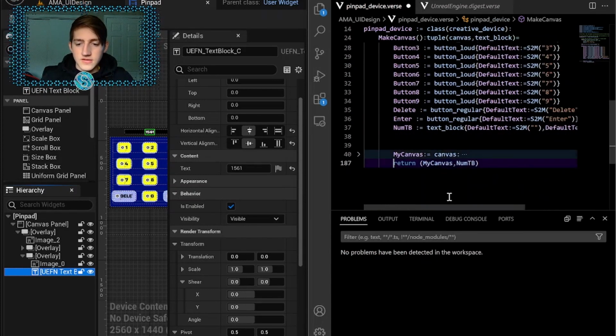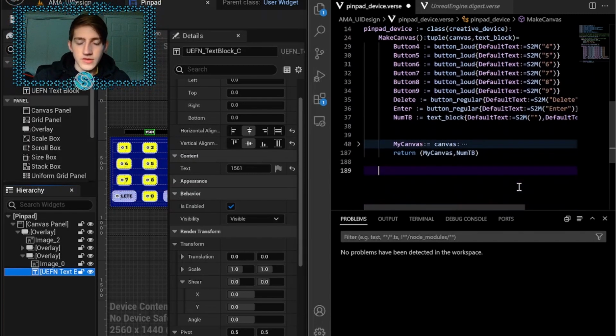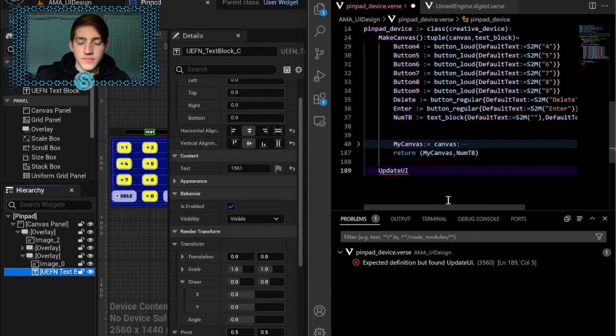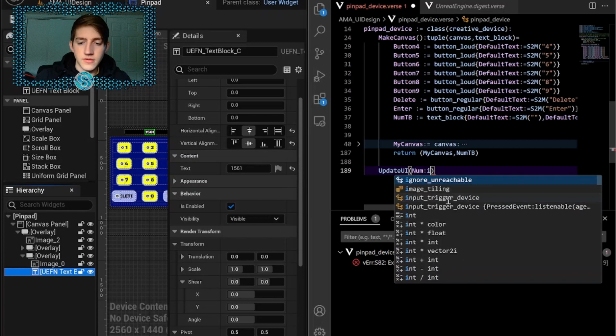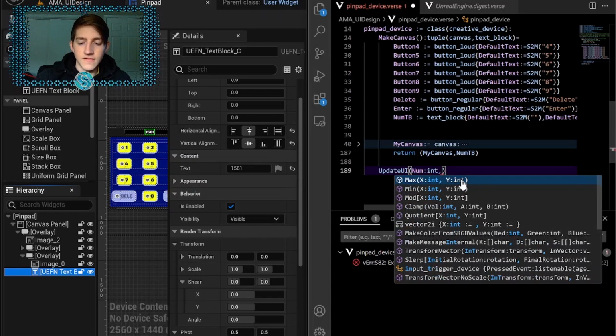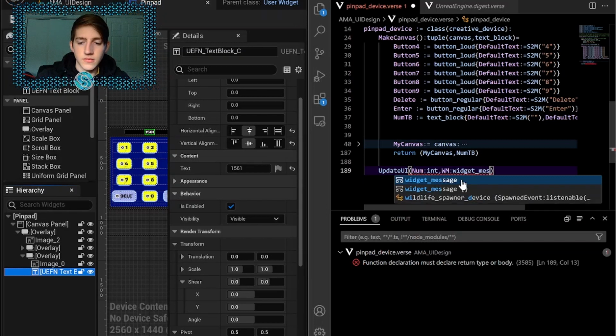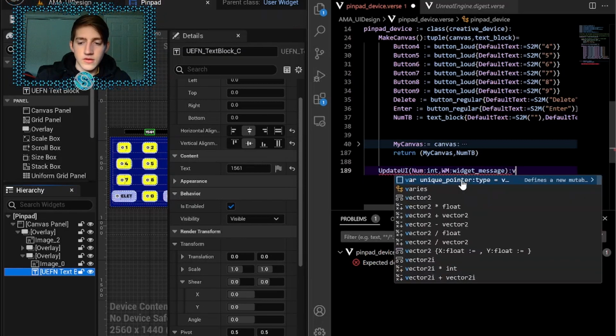All right, so that is nearly it. We just need to add the functions for the buttons. So let's just create a generic function that we're going to use across all of these. We're going to call this the update UI. And this is going to have a number that we're going to be adding to it. And it's also going to have a widget message. It's going to return nothing.